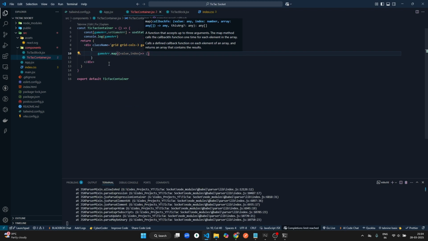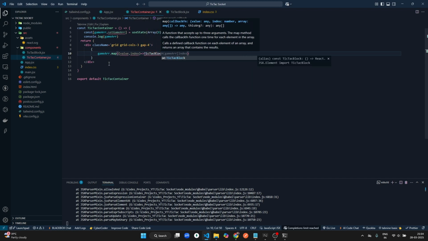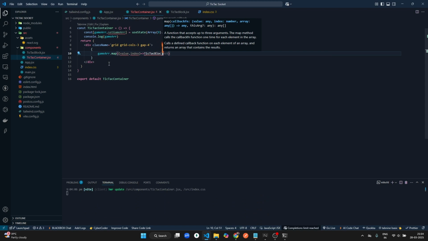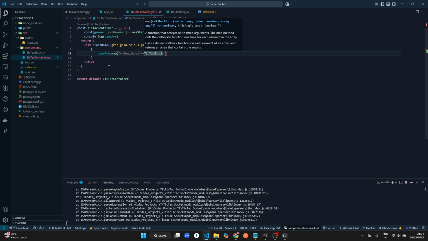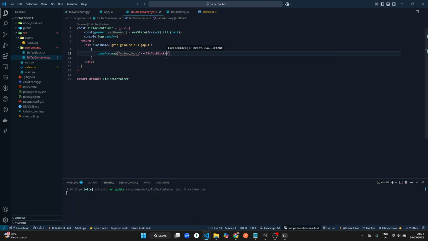So I'm going to render the tic-tac block which you created. See the tic-tac block, right? So let's make it in content of okay. See, we're rendering the tic-tac block, right? Now what we are going to pass here? We have to pass one key. Key will be index, right? So it is a unique identifier.